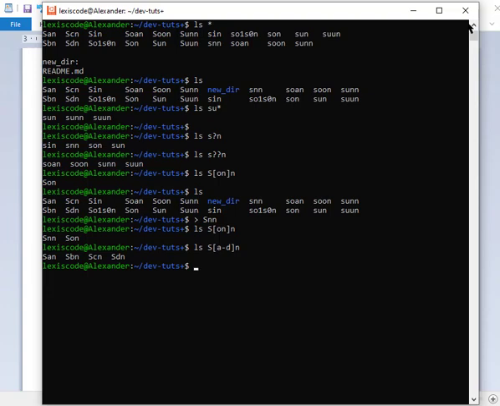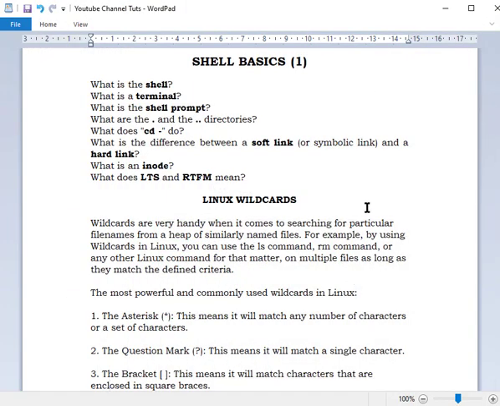So I believe this is explanatory enough for you to get your concept about this. So you'll see more of using wildcards in the next lecture. I believe you understand this aspect very well.